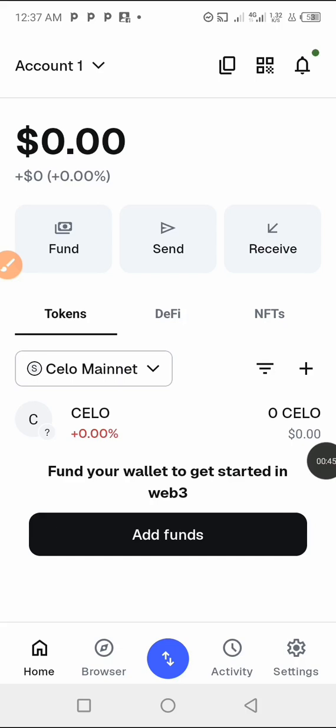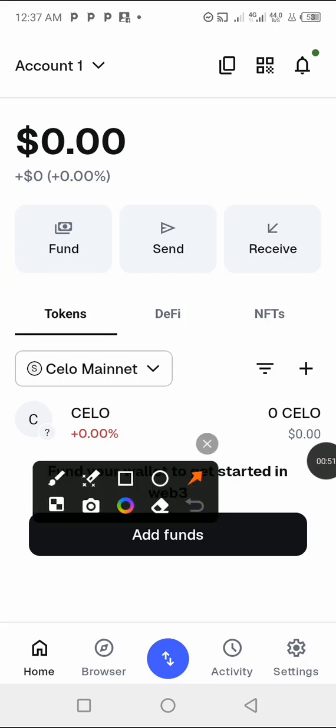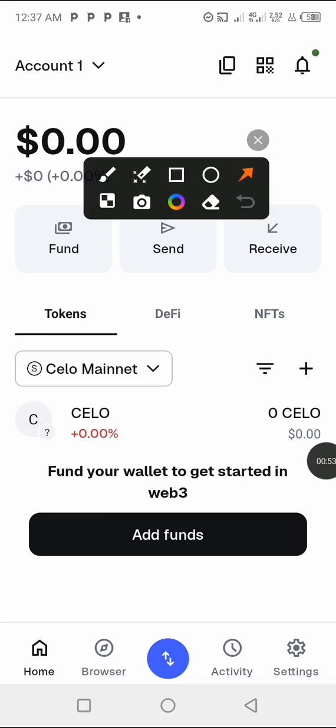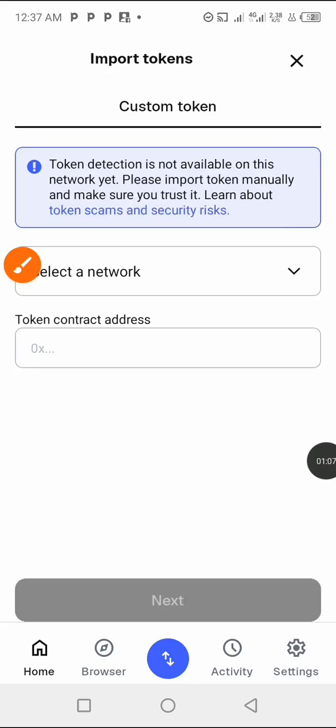So for you to be able to import any token right now on Metamask, just like I said, the first thing you have to do is to head to where you have this plus sign over here. It has been moved to this section. You click on the plus sign, so you tap on it.